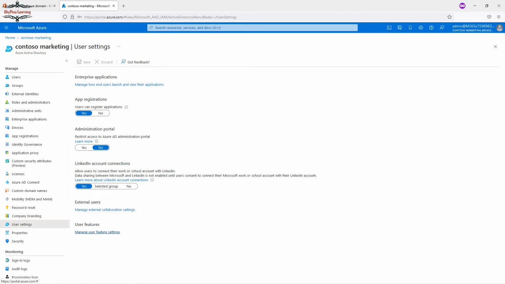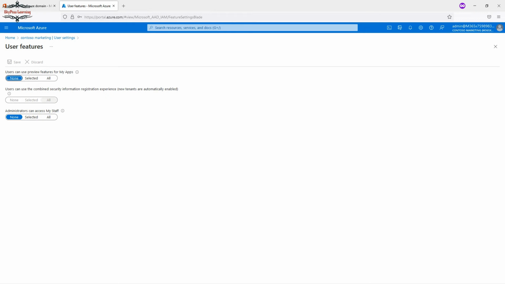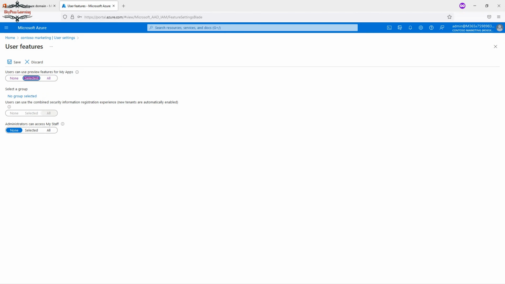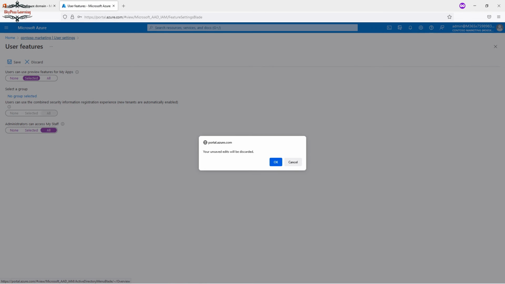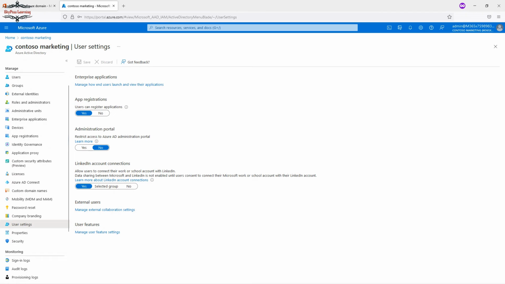Whereas certain user feature settings you can also see from here, and here you can allow the My Apps, combined app registration. We can put it to the selected group of users as well. Administrator can access My Stuff, so that is also possible. I will show you what exactly this My Apps access and the permissions are once we move to the users feature discussions. We'll cover that section at a later stage in the upcoming videos. Definitely I will be covering the entire Azure Active Directory sections.